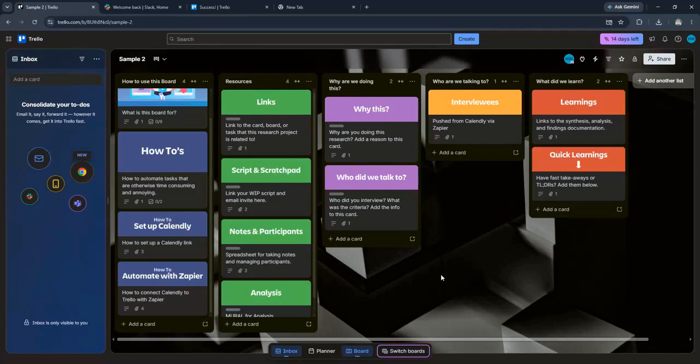Finally, feel free to tweak the template to better fit your workflow. You can add due dates, labels, checklists, and even power-ups for additional functionality. Using Trello templates can save you a lot of time and keep your projects organized right from the start.